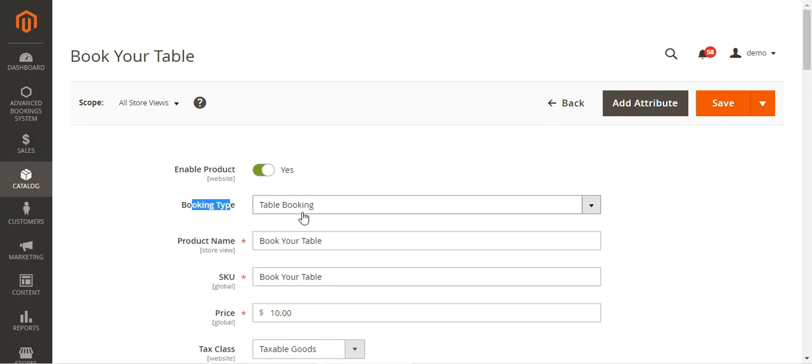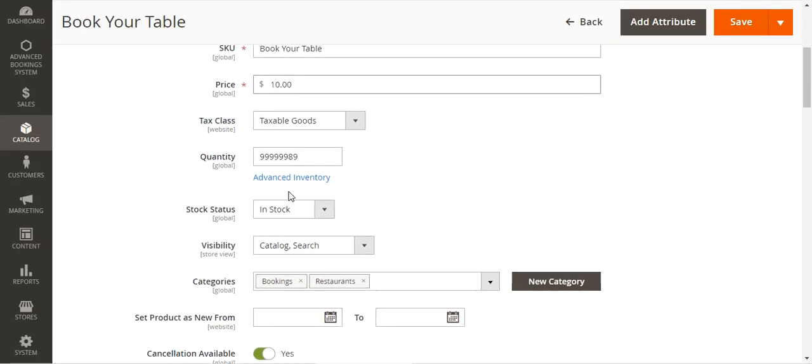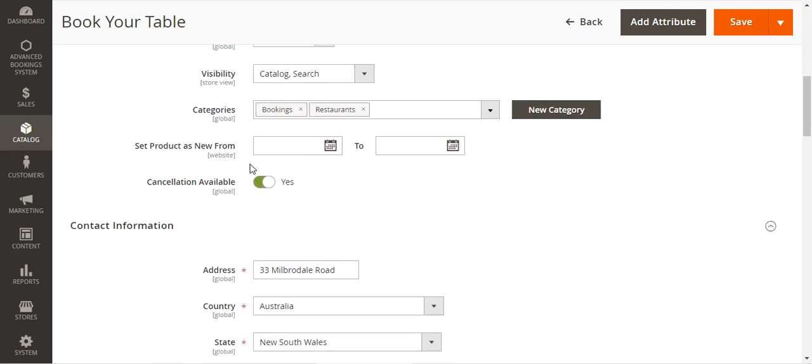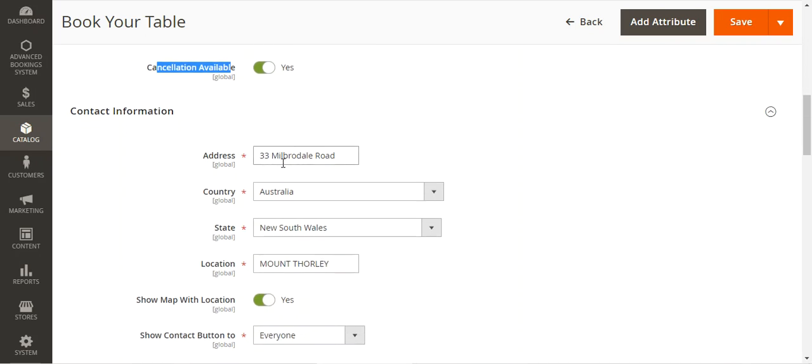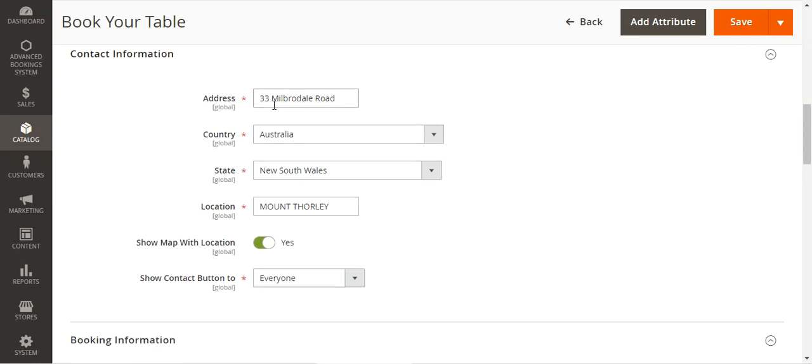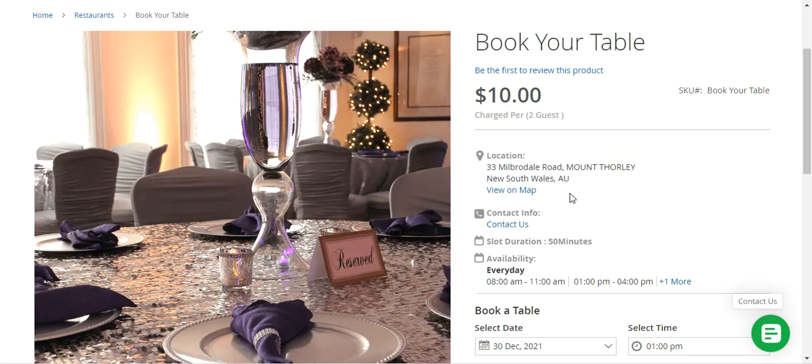Here I've chosen the booking type as table booking, set up the product name and the price for the product. Set the stock status as in stock, and the cancellation availability as yes, meaning cancellation is available. Whenever the invoice is generated, a cancel button would be available to customers to make a cancellation under their own account panel for the respective booking product. Now here you can see that the contact information has 33 Mill Brodale Road, Australia, New South Wales, Mount Thorley. The same is visible here.